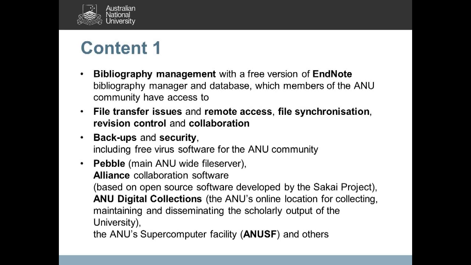We also talk about the Pebble, or the space on the Pebble server. Pebble is the ANU-wide file server, so every student, every staff member has space on that which can be accessed from campus and from home as well. Again, many students who come are not aware of that. Many are not aware that they do have file space on the Pebble server, and even more are not aware that this can be accessed from home or from outside the university.